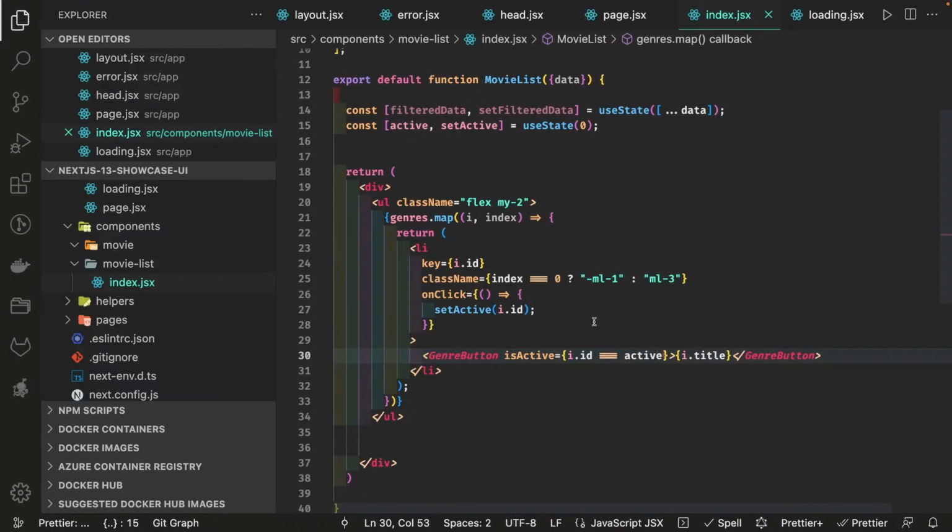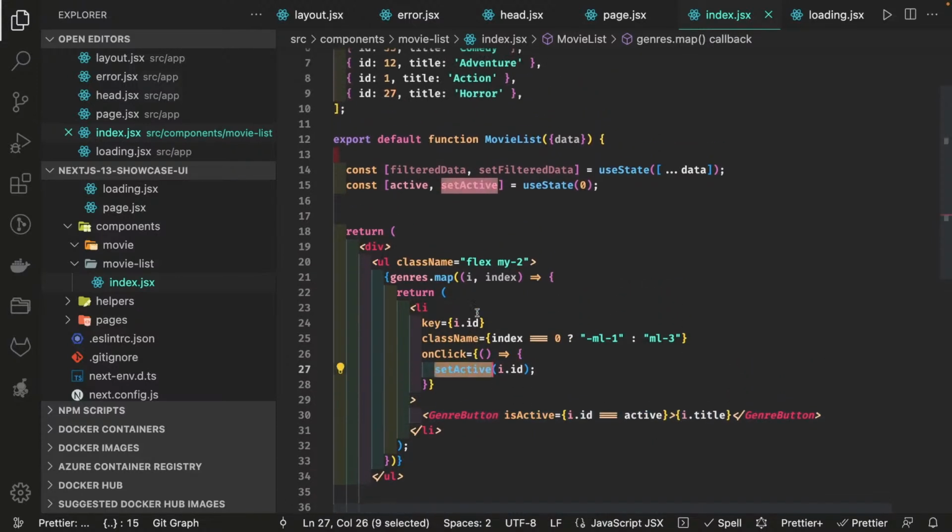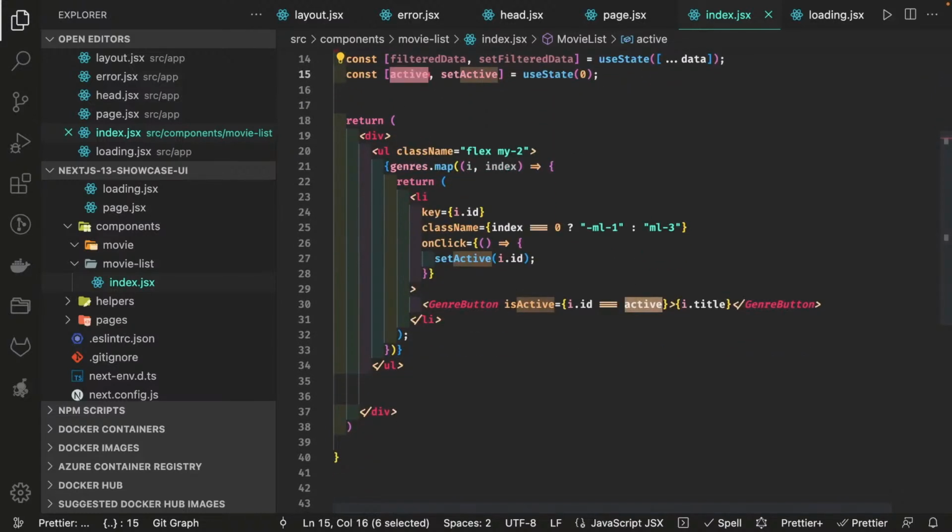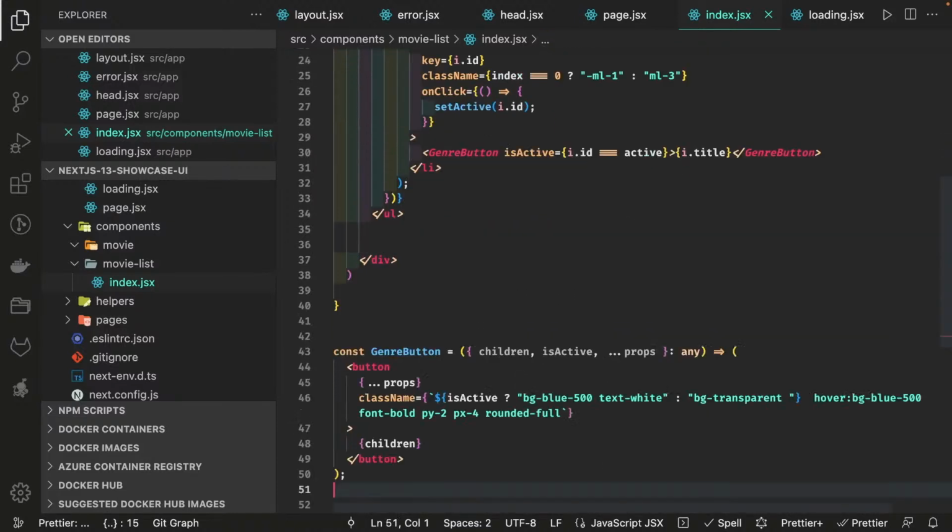Once you click on a particular tab, we will mark that as active, and that ID will be here inside active. And here we are going to create a genre button. Whatever the ID is there, that will become highlighted.